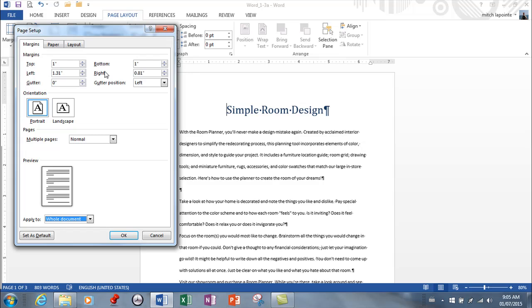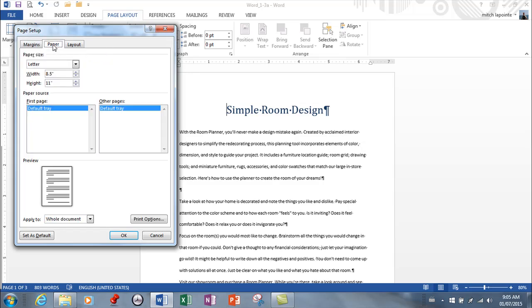I don't know that you can go much less than 0.5. Otherwise, I think you're getting out of the printable area of your document. So be cautious of that. The other thing that you can change here is your paper size. So if you got 8.5 by 14, you would say that you got legal, right? Or tabloid, which is even bigger. I believe it's 11 by 17. So depending on the size, you choose your paper size from here.